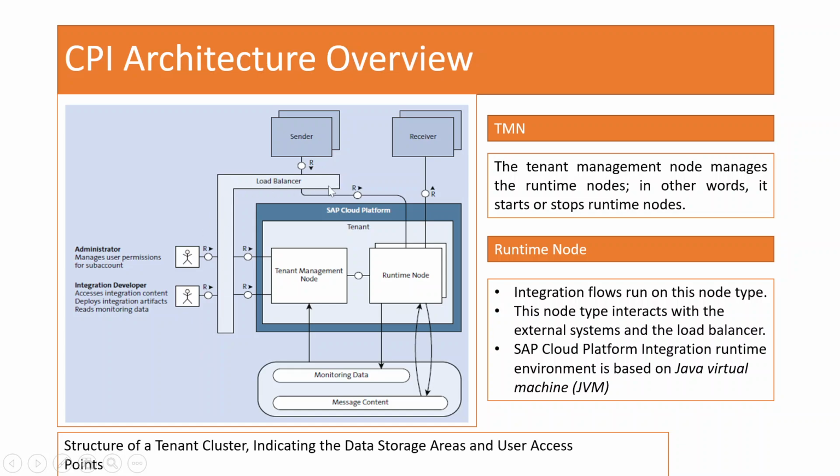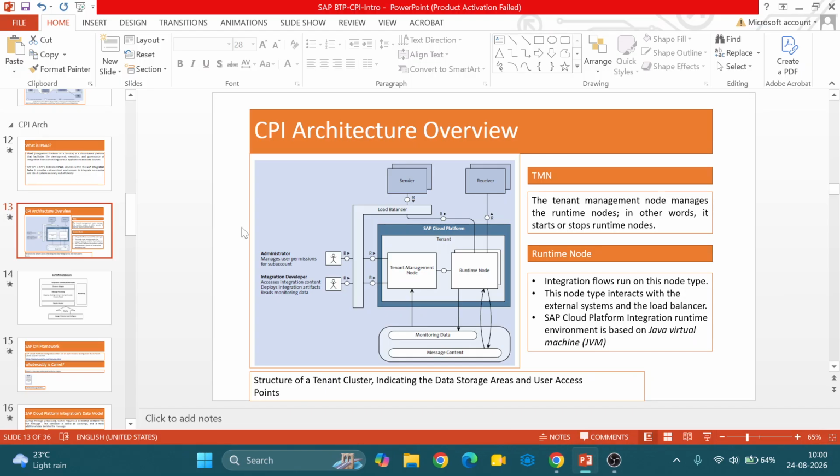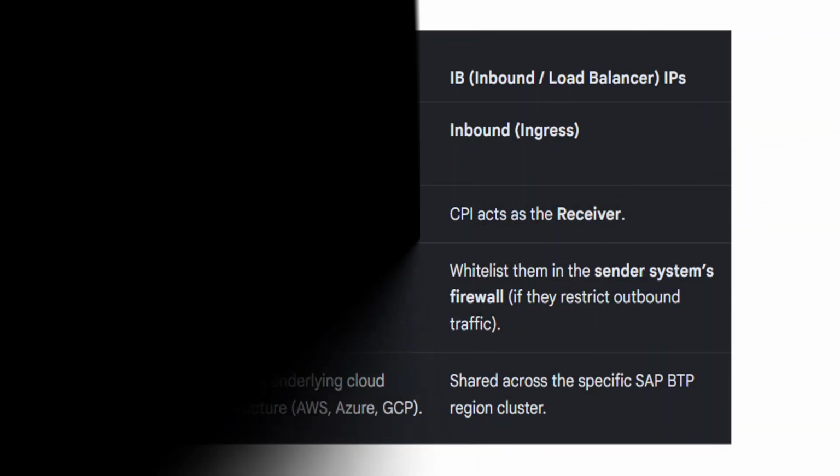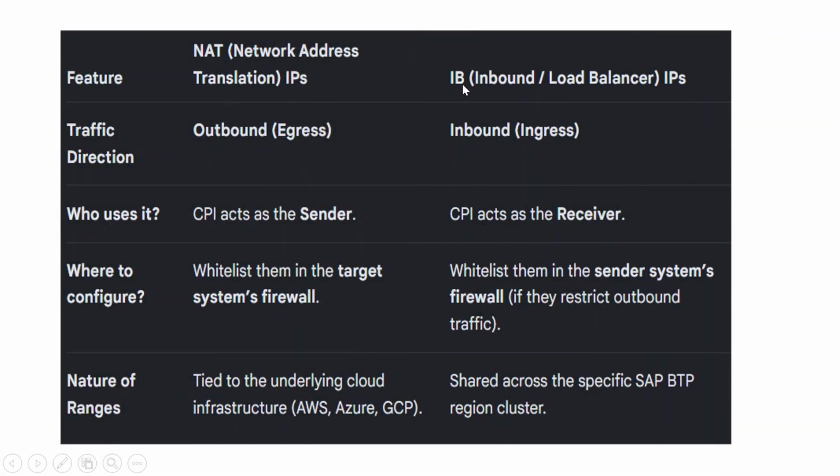If any application would like to connect to the CPI and send information, then we have to share our load balancer IP address, because the load balancer is our gateway or gatekeeper here, who will allow the traffic. First our traffic reaches the load balancer, then it goes to the different regions, right? That is the reason that if any application would like to connect to our CPI, then we have to provide our load balancer IP ranges.